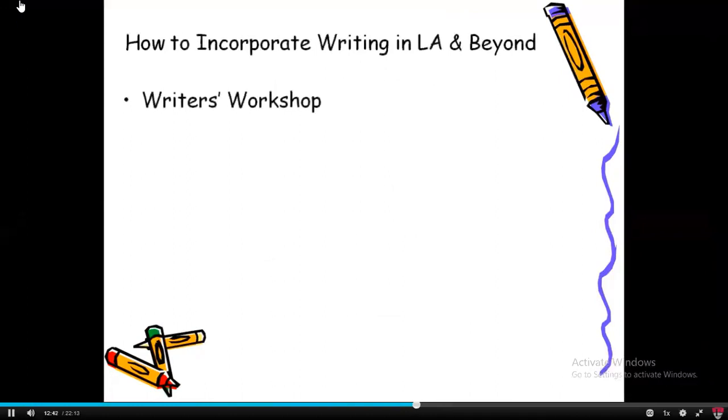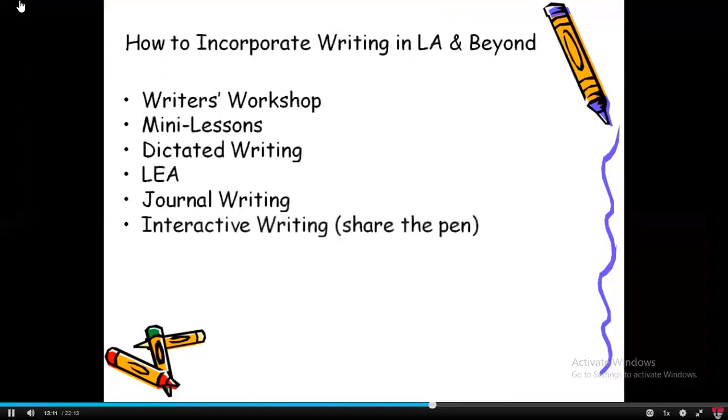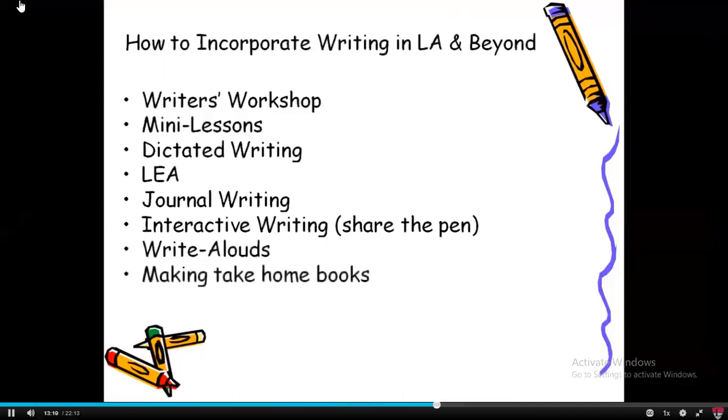Now we're going to take a look at some other ways to incorporate writing and language arts and beyond in other content areas. These are ideas that can be incorporated in language arts, mainly, but also in history and science, social studies. So as you can see, we have writer's workshop, mini lessons, dictated writing, language experience approach, journal writing, interactive writing, which is share the pen, write alouds, and making take-home books. I'm going to take a closer look at some of these.